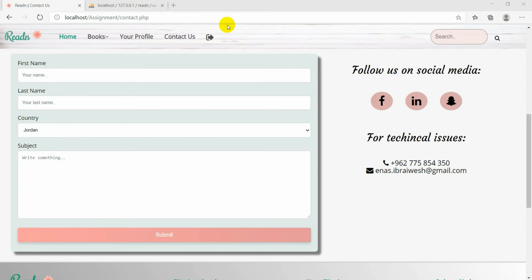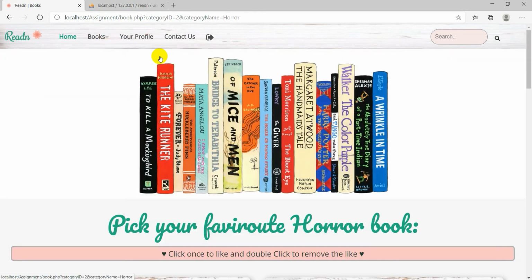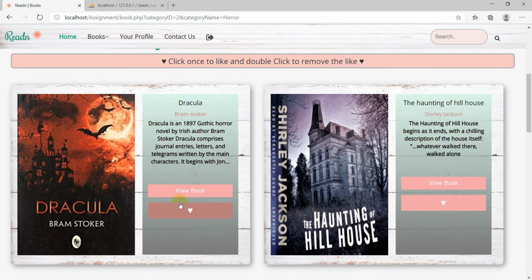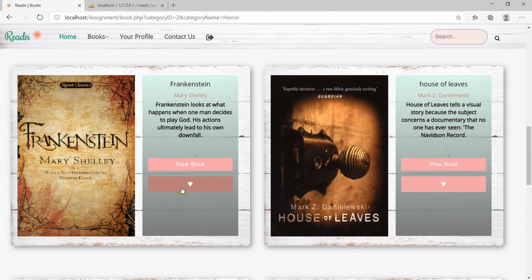Another feature that will be added when you sign in to the website is the like button. So if you go to one of the categories, you will see that under the view book button, we have the like button that has been added. So if you click on it, you will see that the color will change from white to black. Now here we use the Ajax technology again because we want the color of the button to change to black, and we want the book to be added to the database, since we need to showcase it to the user in the favorite book section in the Your Profile page.